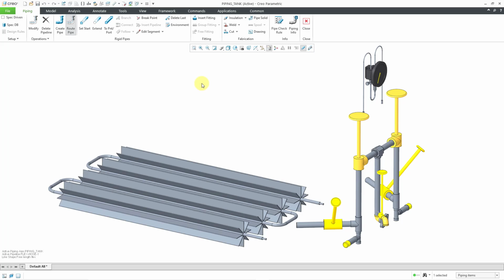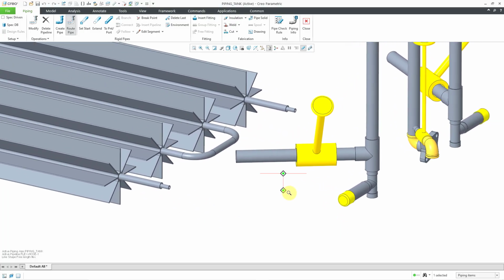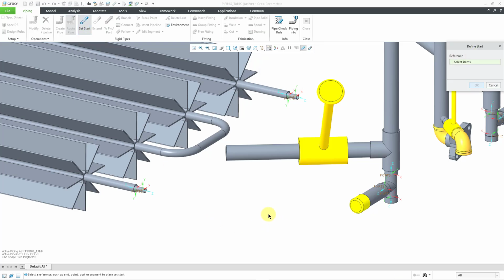And now that it is created, I need to set my start. Let's zoom into the area where I am going to be working, going from down here over to the left. And let me turn on my coordinate system display. I already have some coordinate systems created in the parts to use as my ports. For the ports, the positive Z direction is the direction of the routing. So let me choose to set the start point. For the start point, I'm going to select this entry port and then click the OK button.